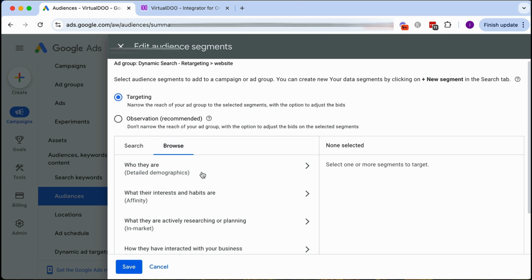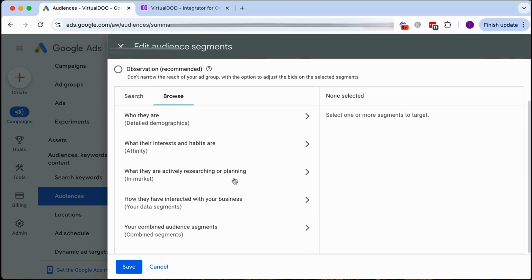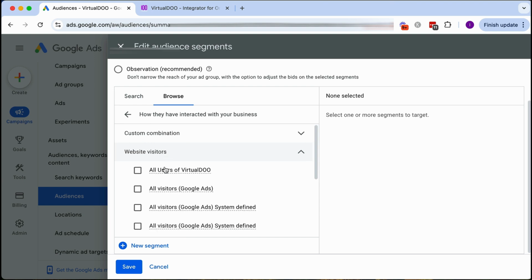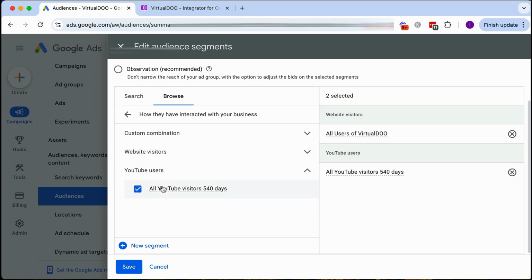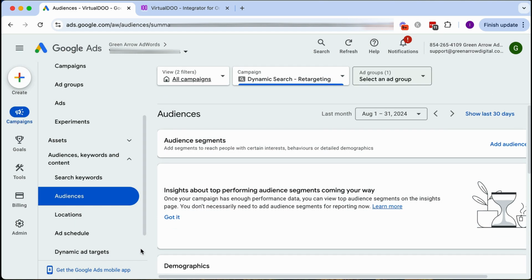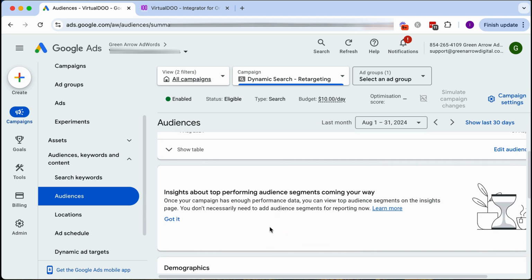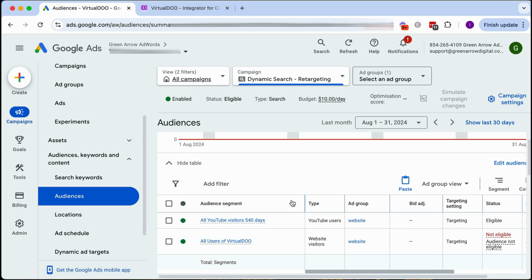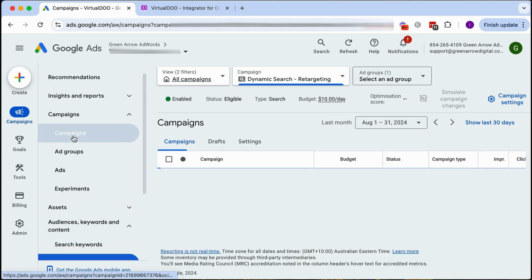So I click browse, and these are all the audiences here. Scroll down here to your data segments, and here is where we can choose either the website visitors. So I'll do all users of that, and I'll do YouTube visitors as well. Okay, so hopefully you've got your audiences set up in your Google ad account, and then we click save. And now we have shown our audience here. As you can see, here are both of our audiences, and then we have tweaked our campaign.